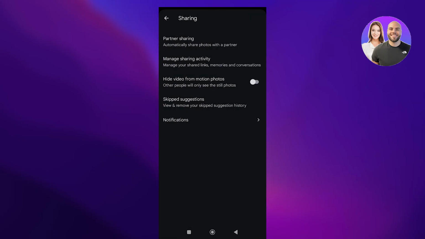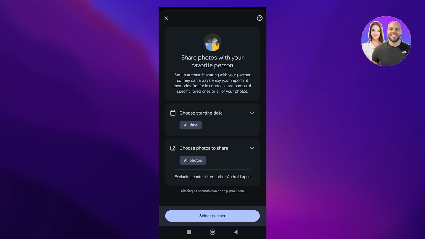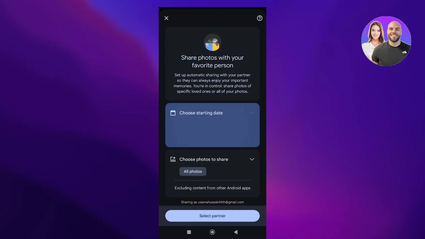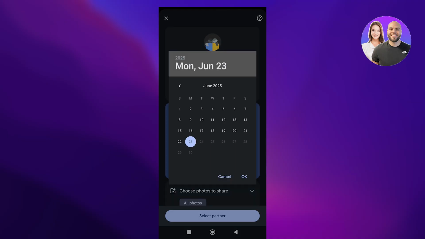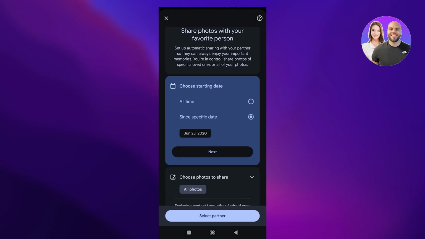For now, we're going to click on Partner Sharing. And here you will see you have the option to choose when and what you want to share from. So you can choose the time frame. Let's say I select a specific date and I go back to the year over here. You can see all the years, but I don't think that I have photos from 2000. But let's say I want photos from 2020 all the way up till present, just 23. And then we click on OK to select the specific date.